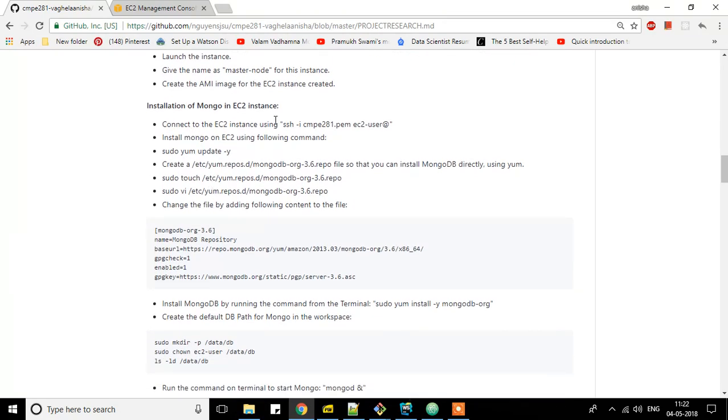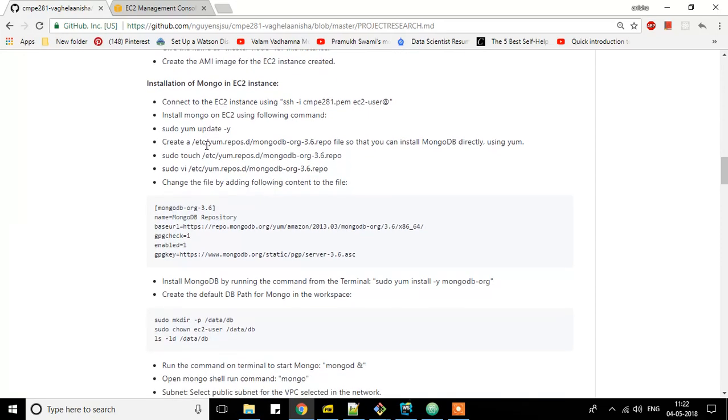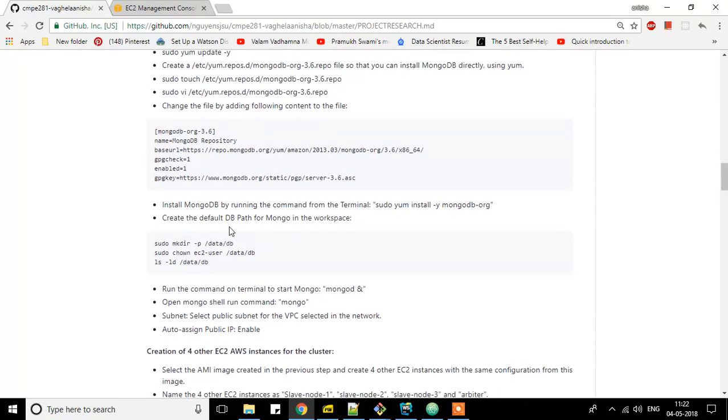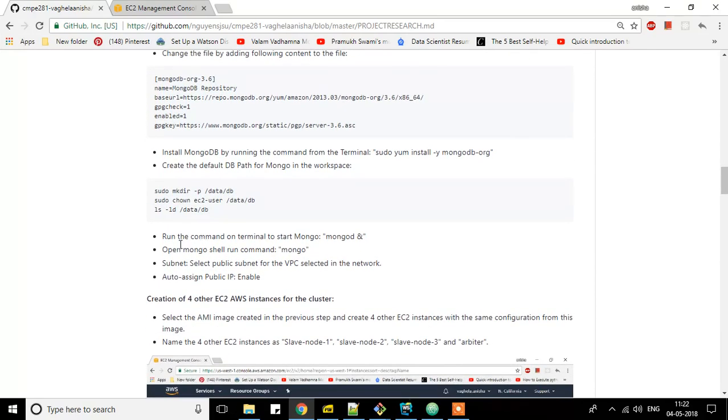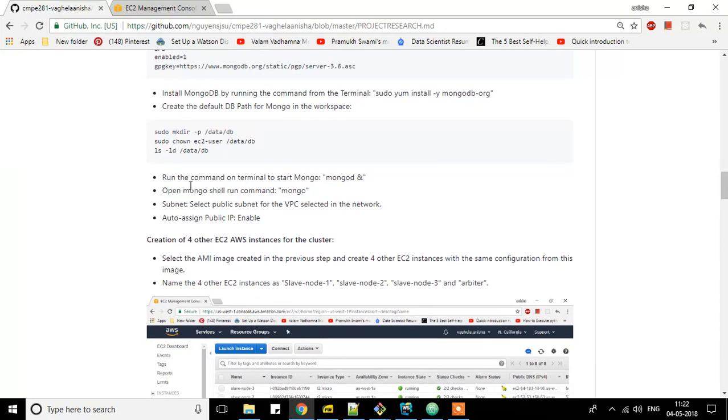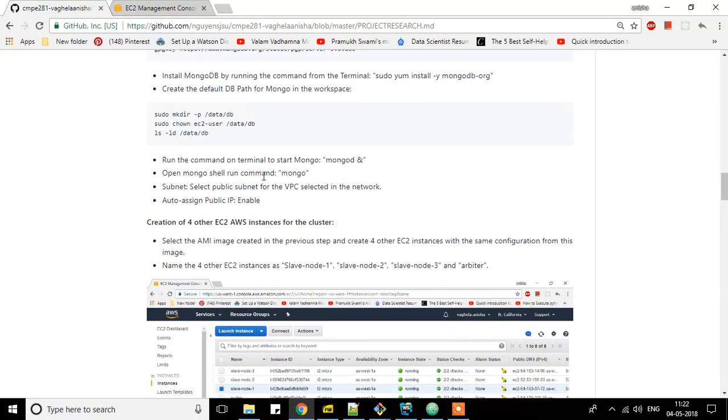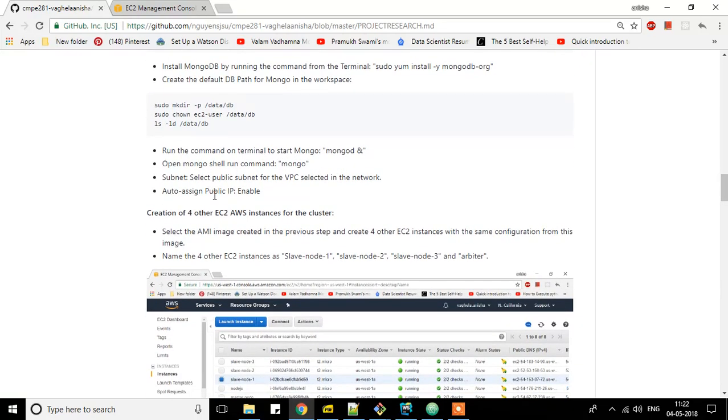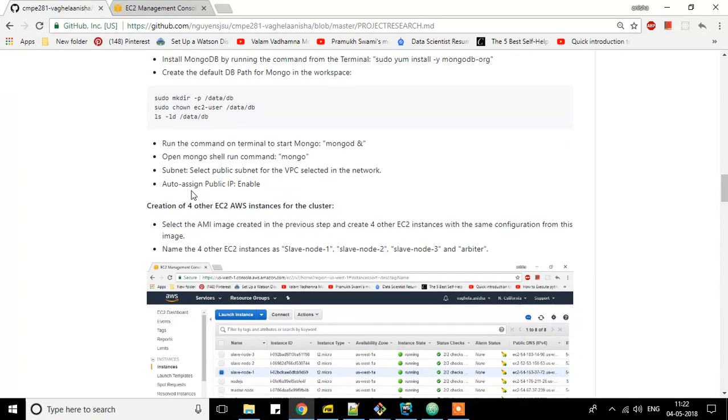So connect to the EC2 instance that has been created using the SSH command. Then install MongoDB on the EC2 instance using the following command. So these are the steps for installing MongoDB. Then run the command on the terminal to start MongoDB. Use this command to start the MongoDB terminal. Then run mongo to check whether it is installed properly or not.